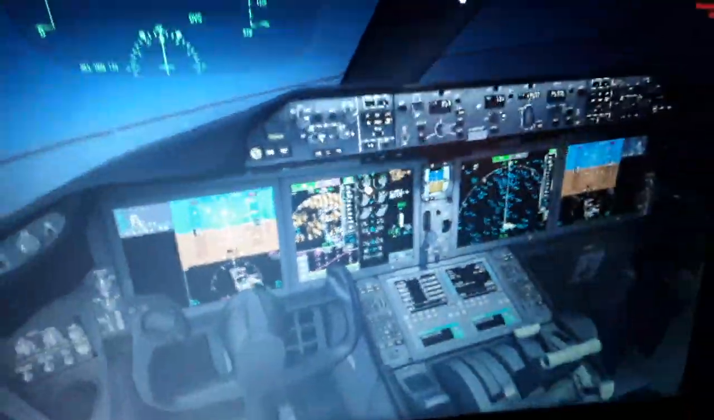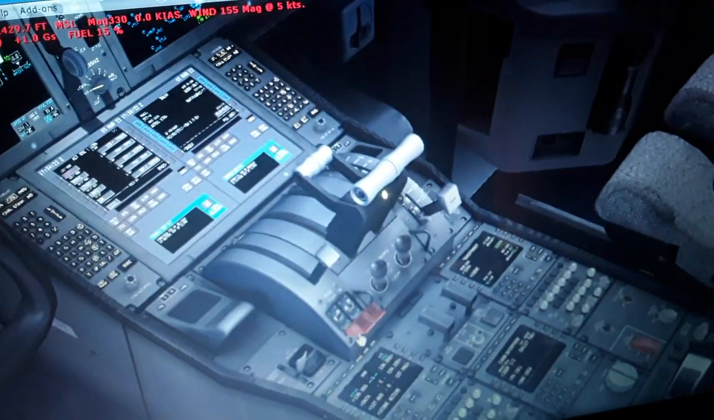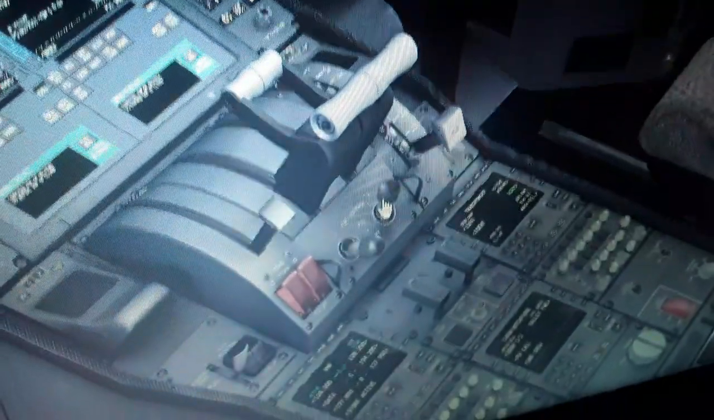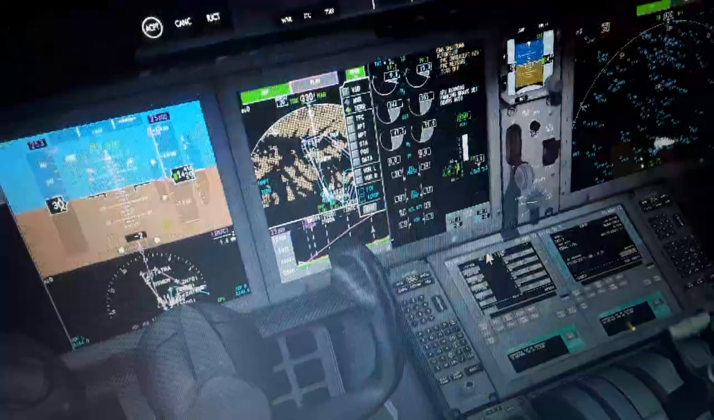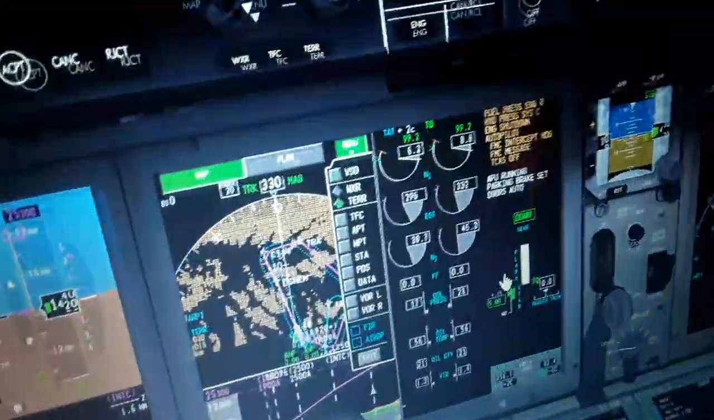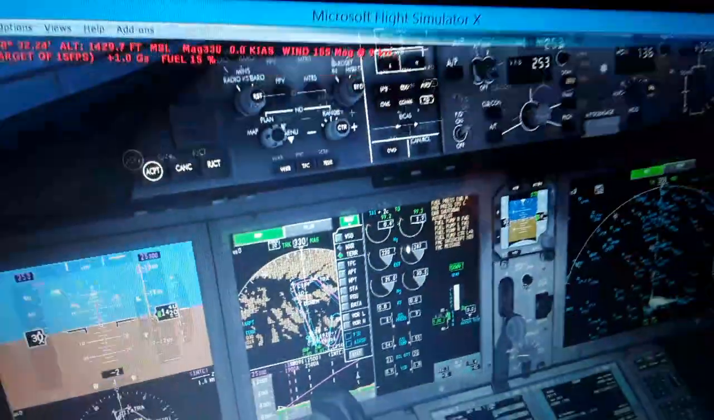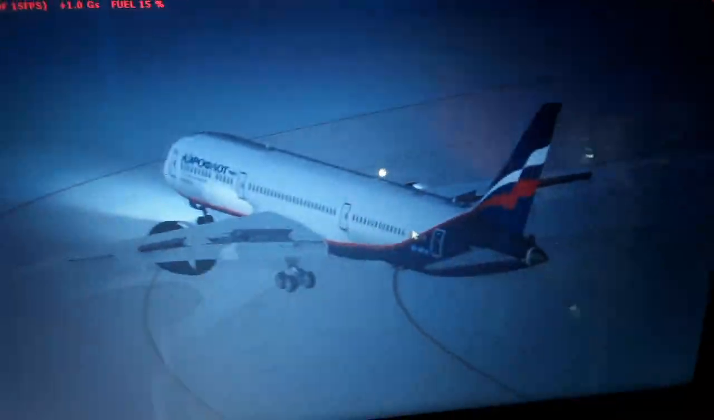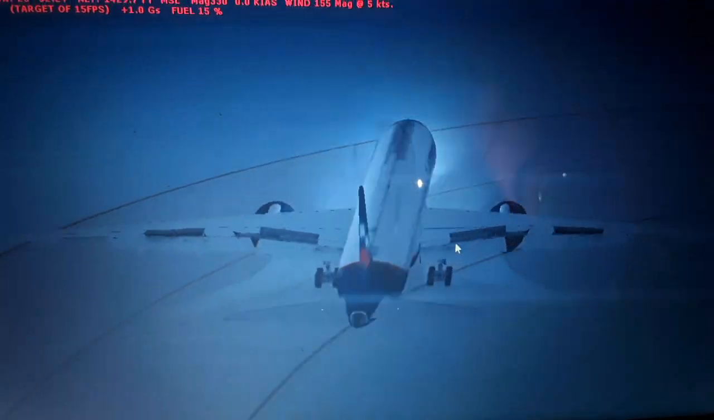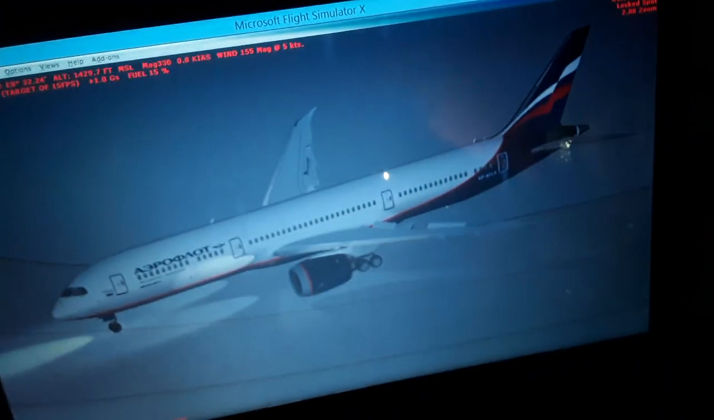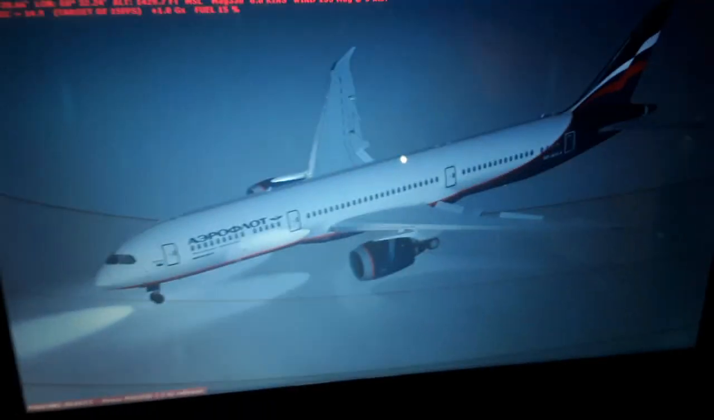We turn off both engines like this, and we have a couple of minutes more to go for flight. So we turn off both fuel controls, left and right engine. You will see that the engines are going off like this. So we turn off both engines, as you can see.